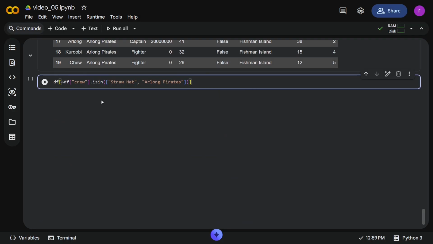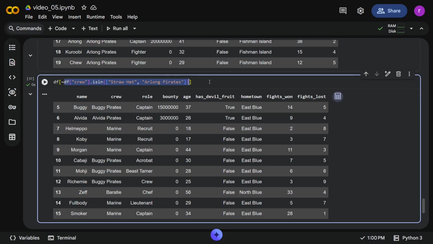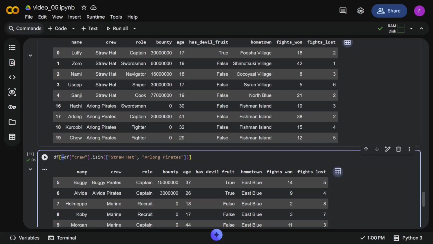This little squiggly line, what do you think it will do? It flips whatever this gives. Whenever it was true, it switches to false, and whenever false, it switches to true. So in other words, it's like saying it's not in this list. So all of them except the ones that are straw hats or are Arlong pirates. Did I make any sense? So whatever this returns, this little squiggly line flips it.